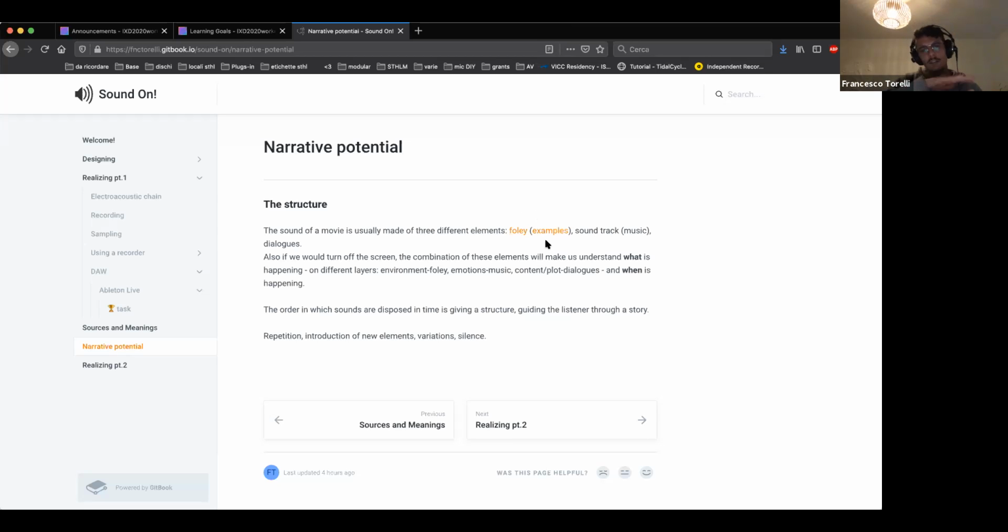That's one layer in a movie. Another one is the soundtrack, that usually is music. And then another one is dialogues, the voices of the actors. So if we turn off the screen while we are watching a movie, the combination of these three elements will make us understand what is happening, and when it is happening.